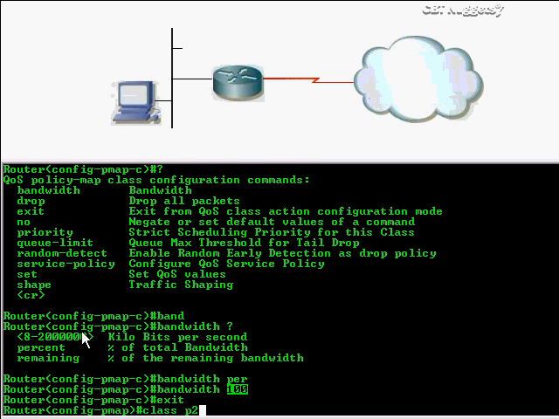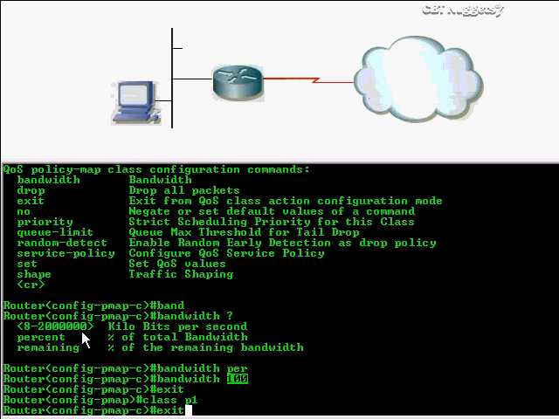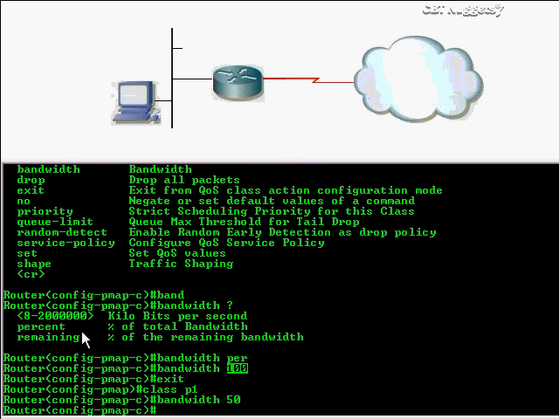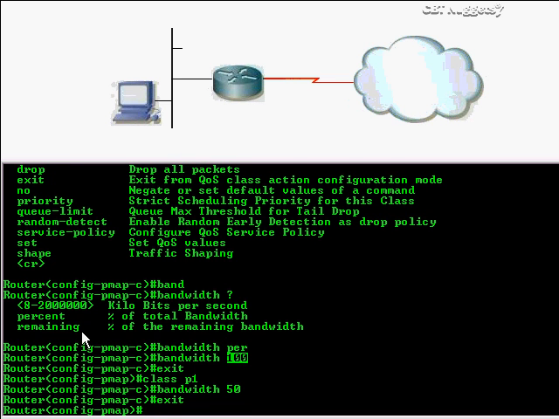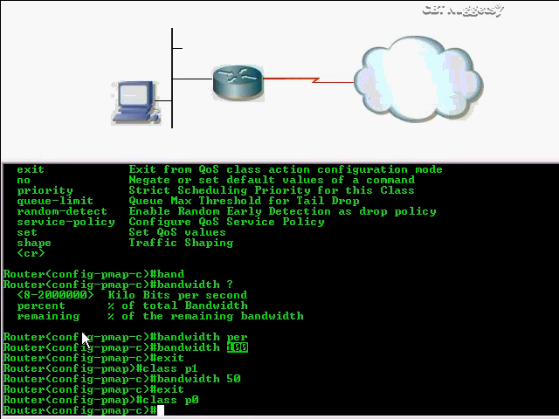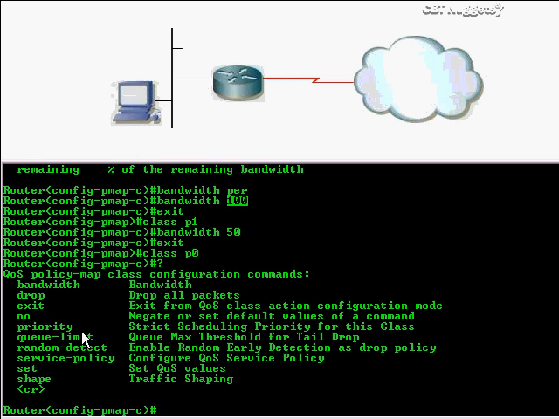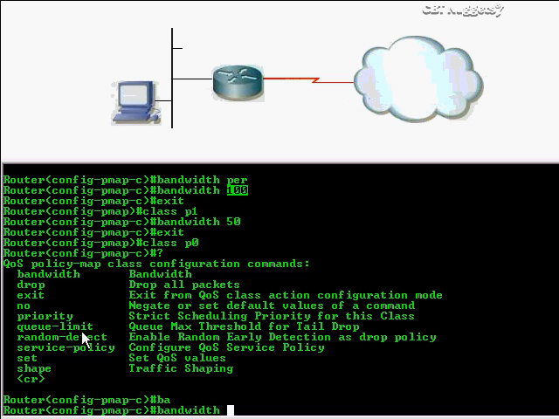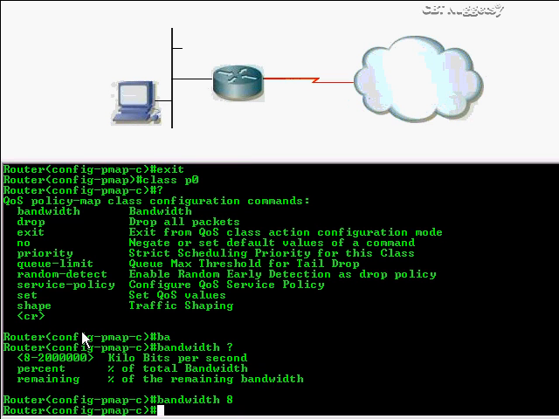Let's go ahead and say class P1. And for that one, I'll say bandwidth of 50. If I have congestion, they will get at least 50 kilobits per second. And then for class P0, the default queue that I tagged with precedence of 0, I'll say bandwidth, and we'll put the lowest amount. They're guaranteed 8 kilobits per second of bandwidth for that default queue.